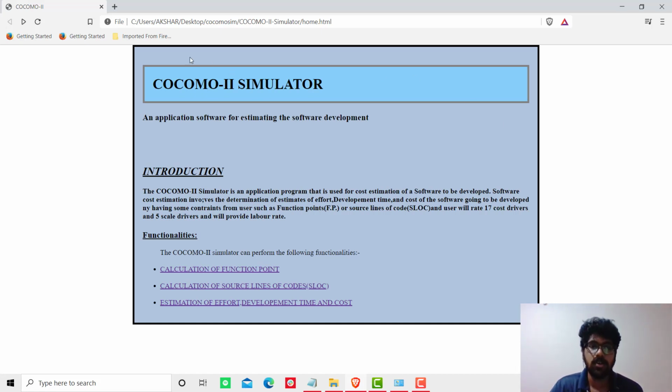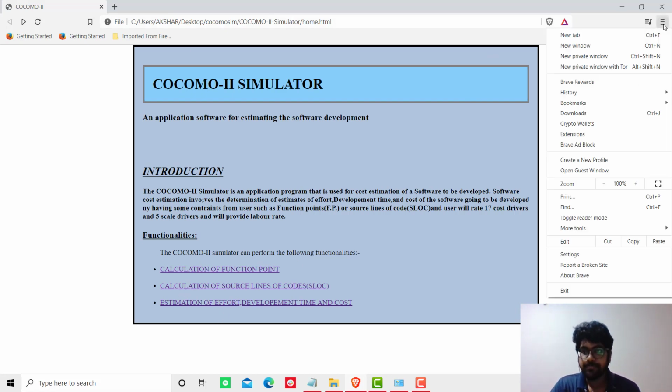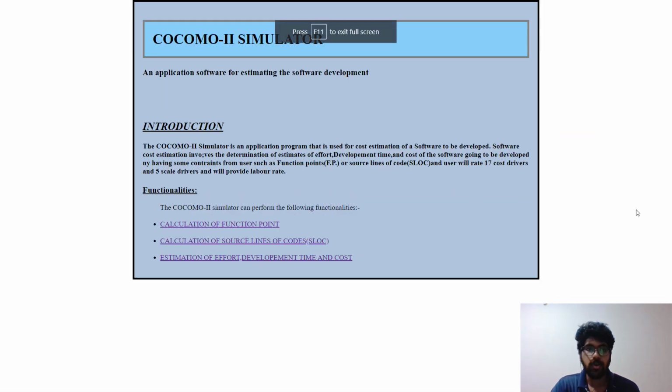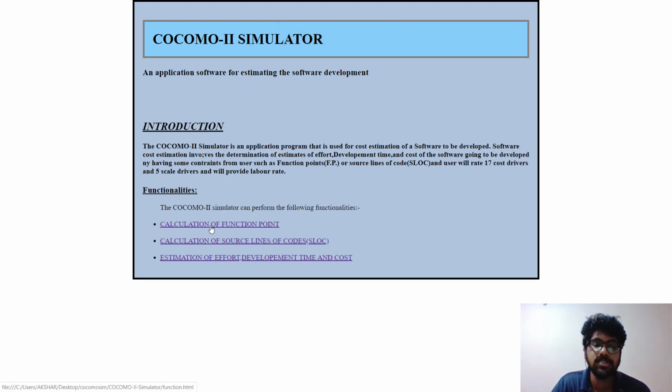So this is the first look of the homepage of the website, and let me go to the full screen. Okay, so you can see we need to go stepwise over here. First, let's find the function point analysis. Let's do that first.